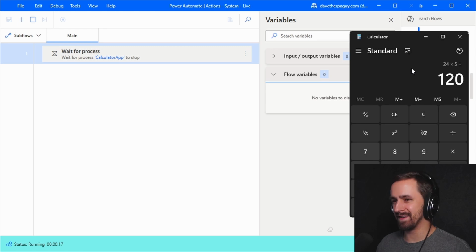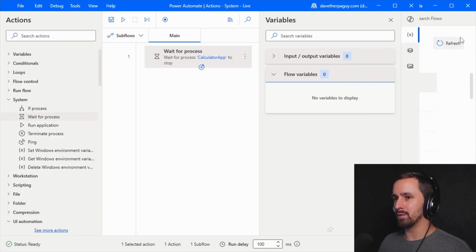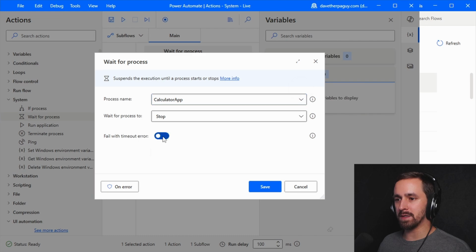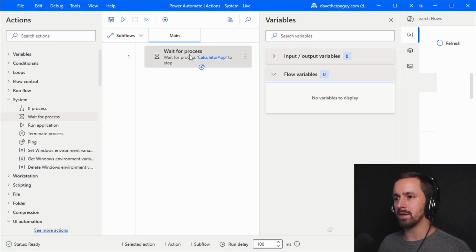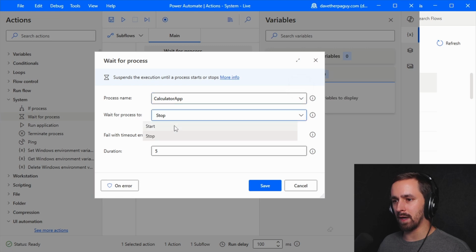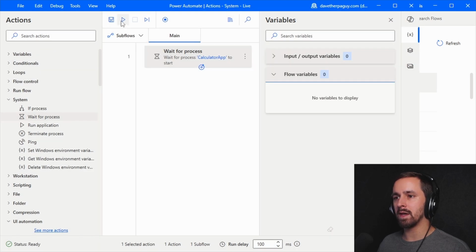120? Okay, that took me a long time. Now I'm going to click close, and it finished when I had clicked close. Let me open this up, and we'll do fail with a timeout error. So duration, we'll go with 5 seconds. That's fine. And let's change this to start again. Save. I'm going to run it.